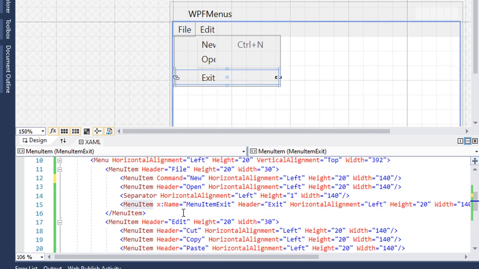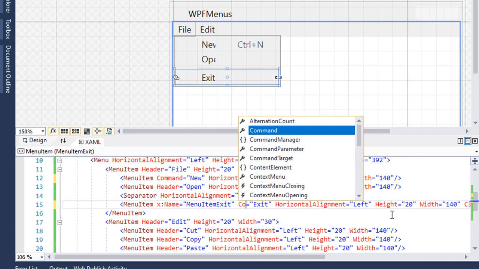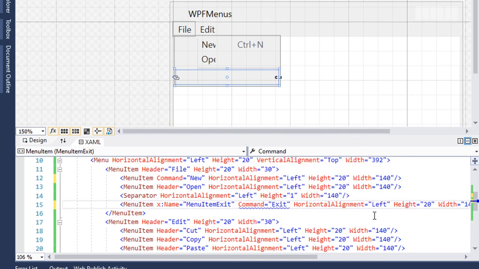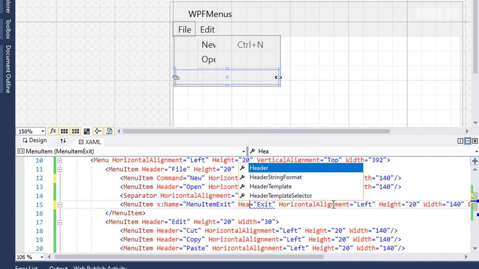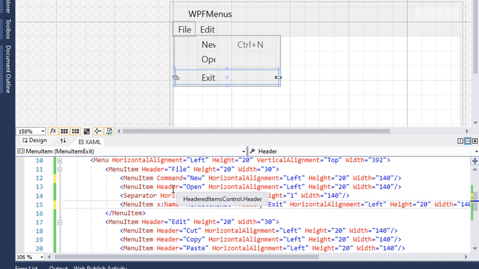For Exit, it's not a command. An Exit command is not available. It's not a general command that we can use. There are a few commands that we can use, such as Open as well.